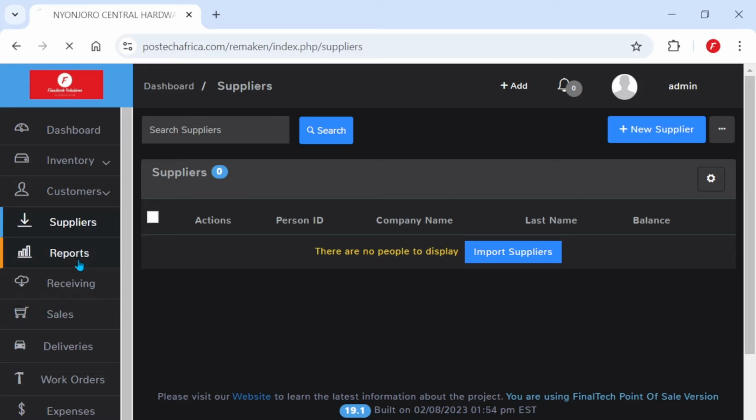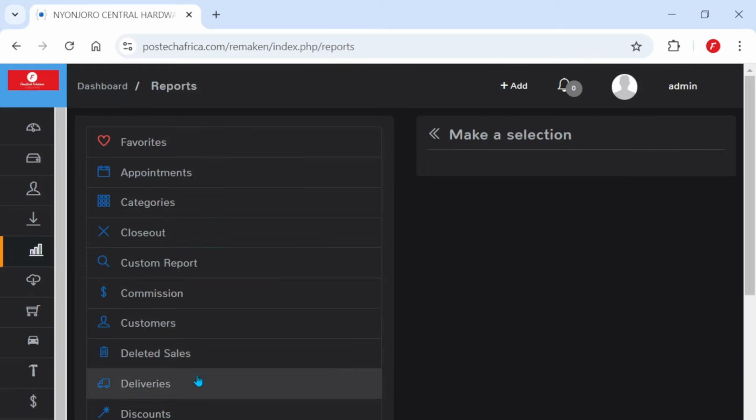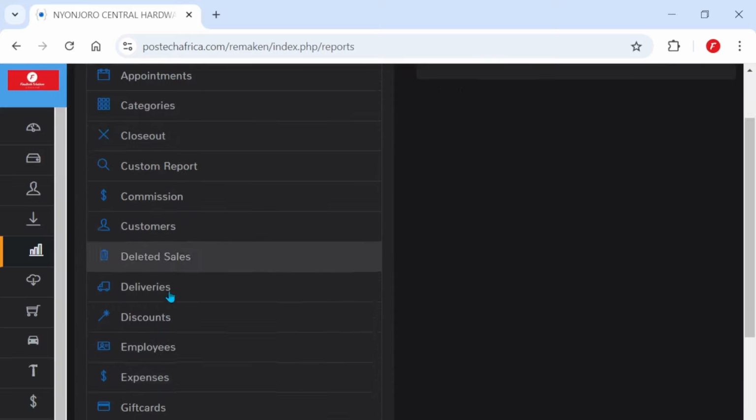The other module is the reports. Basically, it is to show you how the business is performing. There are different types of reports. Each and every item you see here has its own specific report here.